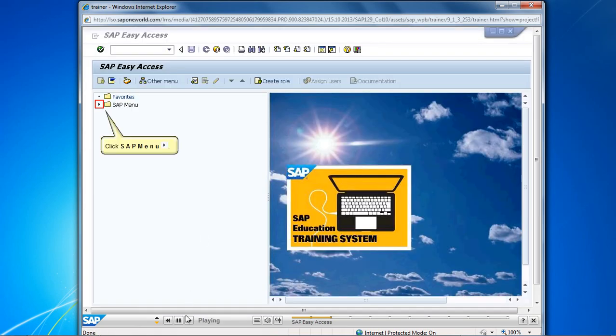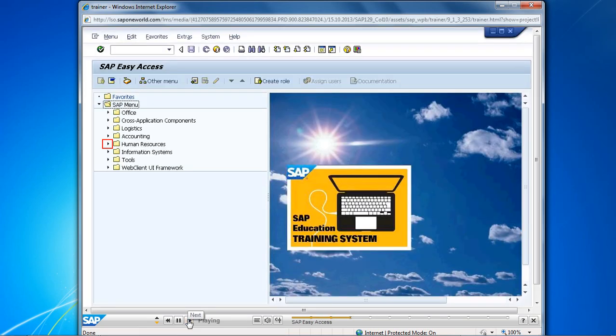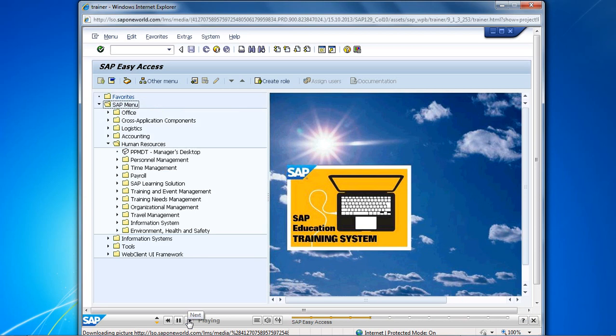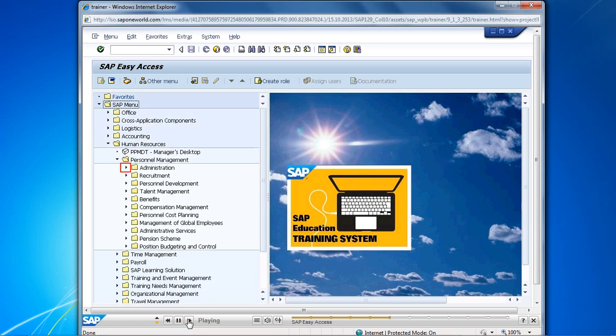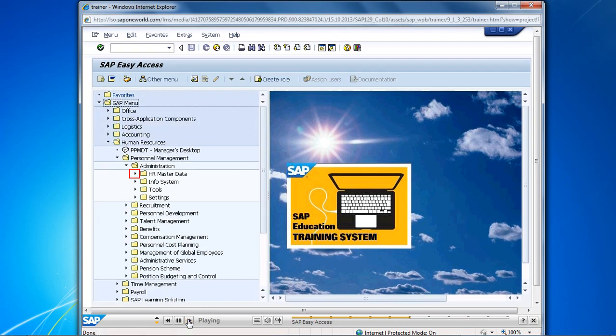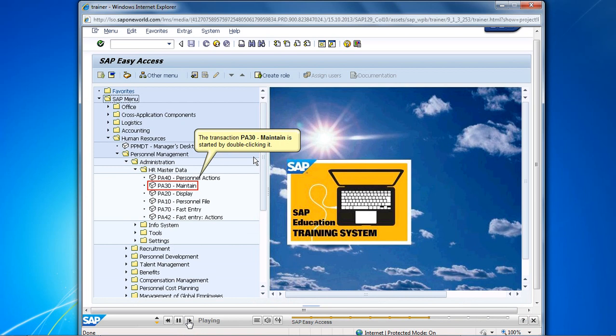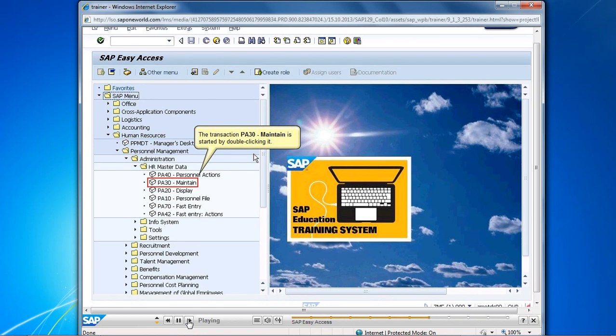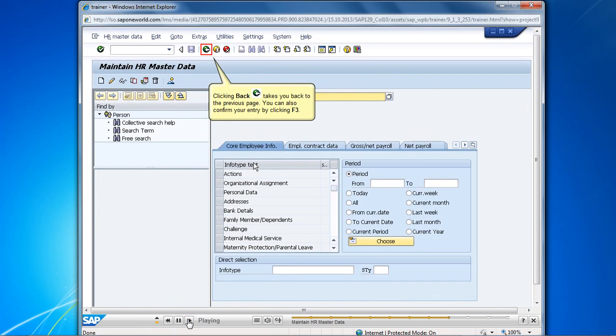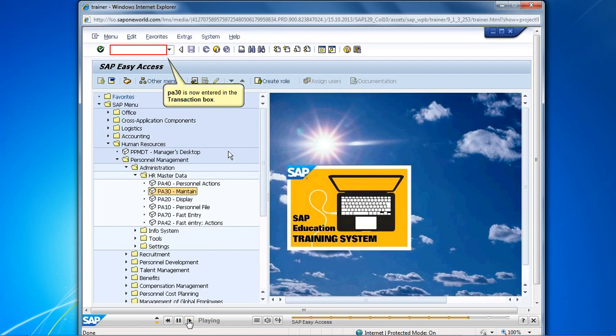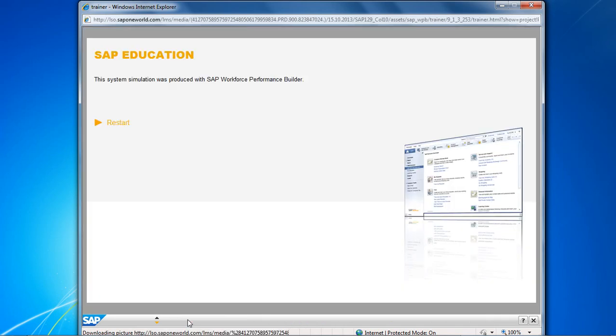Click SAP menu. Click Human Resources. Click Personnel Manager. Click Administration. Click HR Master Data. The transaction PA30 may be double-clicked. PA30 is now entered in the transaction box. Click Enter.